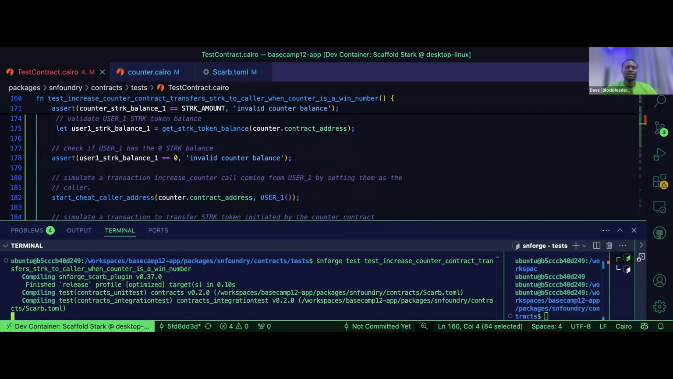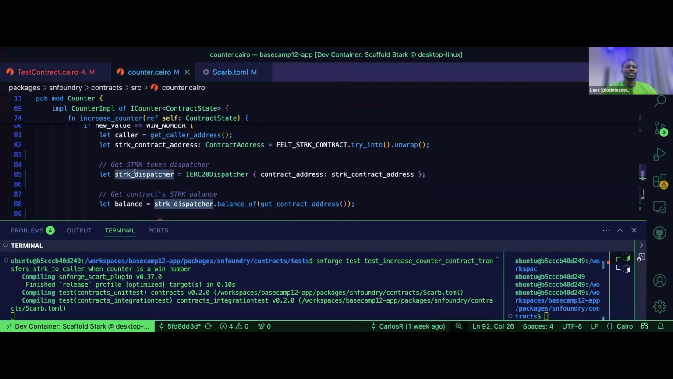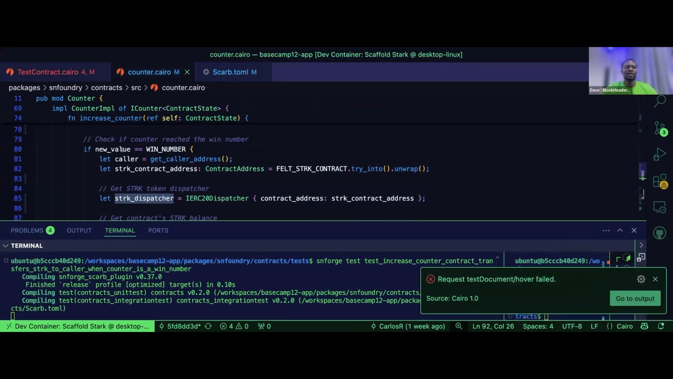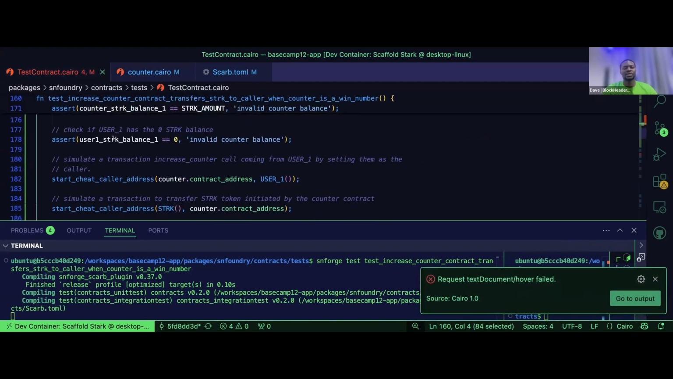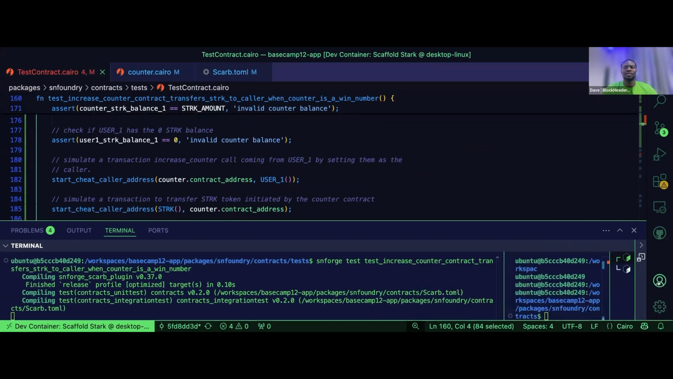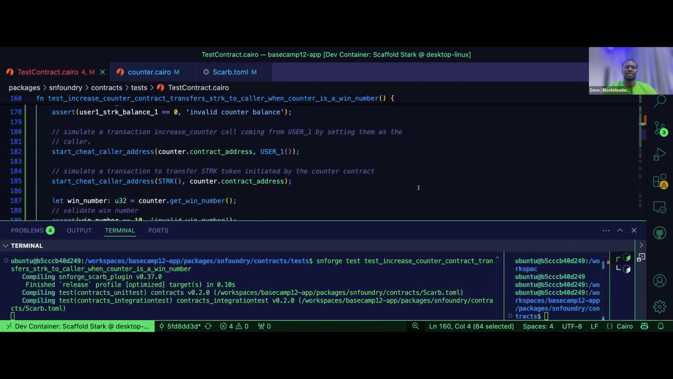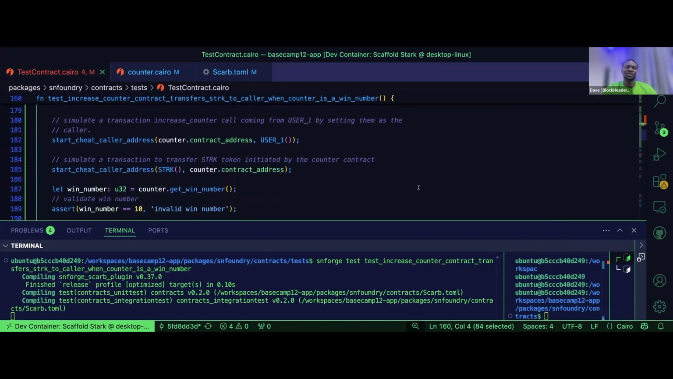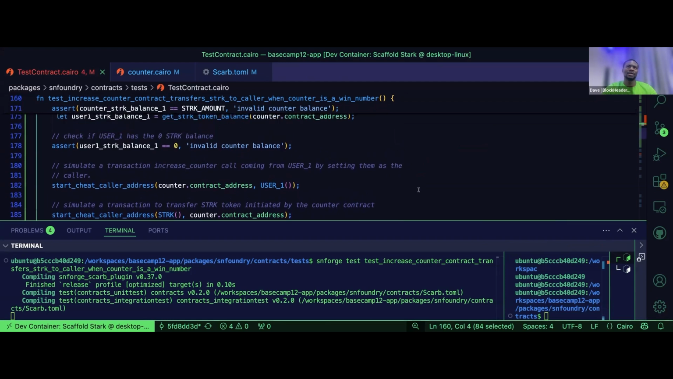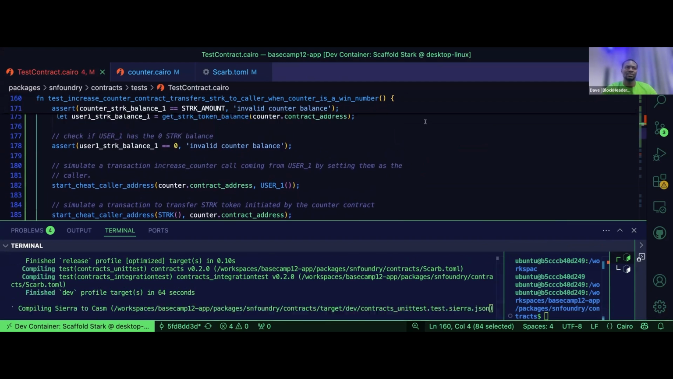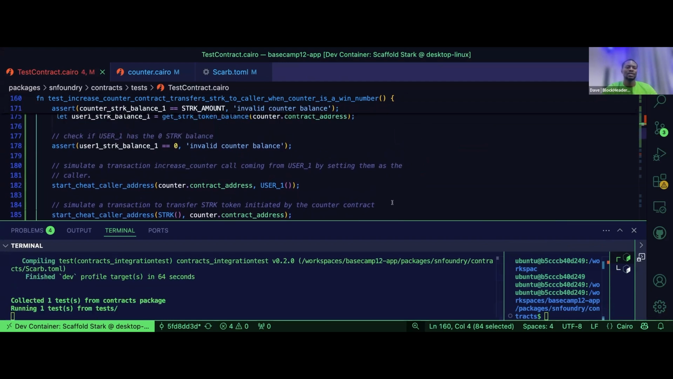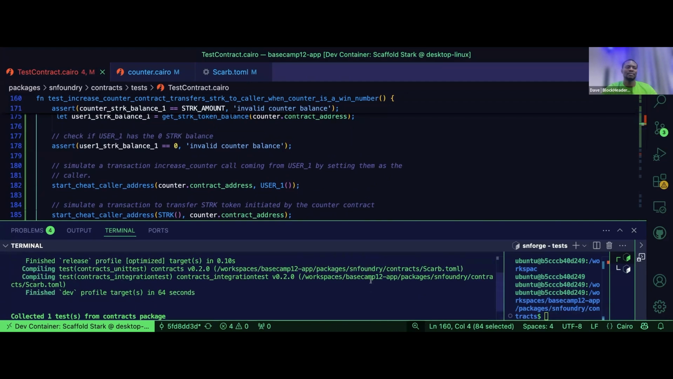So, tested for emitted events. Mind you, what we're testing here is to make sure that if new value equals win number, right? If the event increases the count from 9 to 10, and the latest counter value equals the win number, in this case 10, then the caller, in this case user one, should get all of the stack tokens in the counter contract, which is what we're trying to test. So, running the tests.